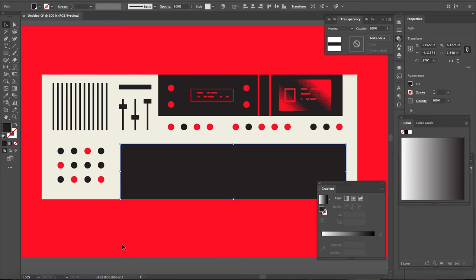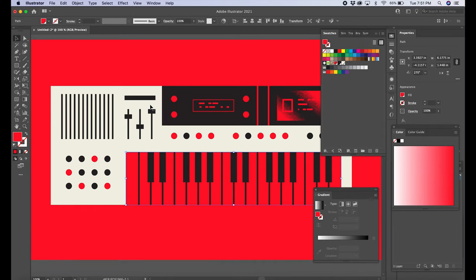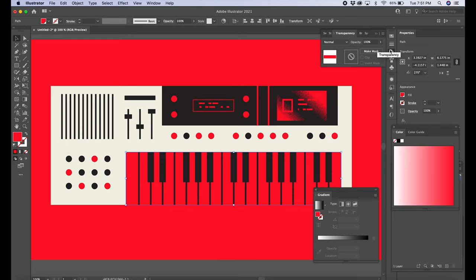So first I'm going to make that a solid fill. I'm also going to change this to a red color instead of the black. Okay, so now I'm going to go up here to the transparency tool. And if you don't have this on your tool palette area like I do, you can go up to Window and Transparency if yours isn't pulled up.